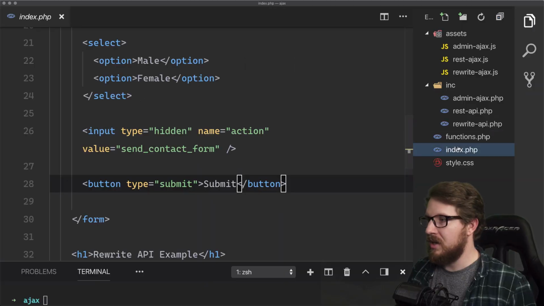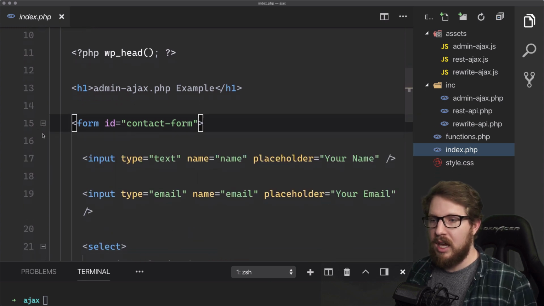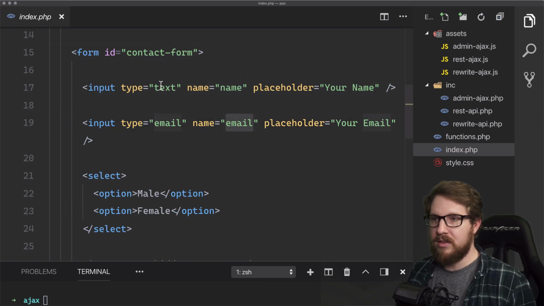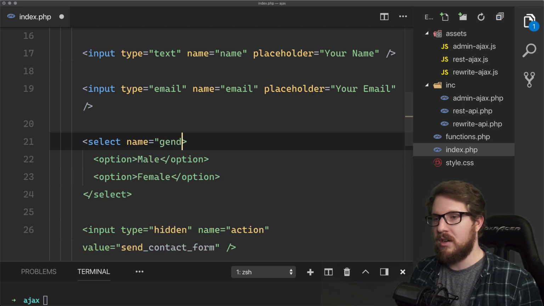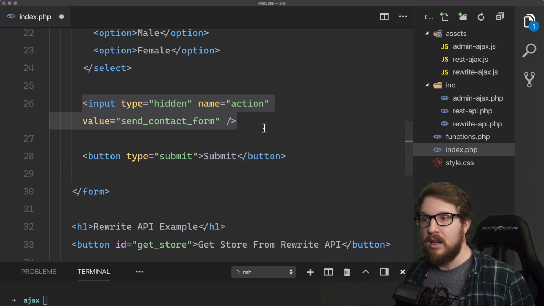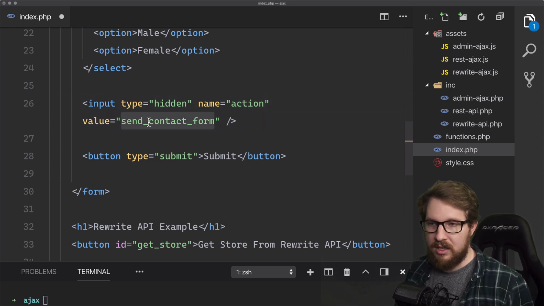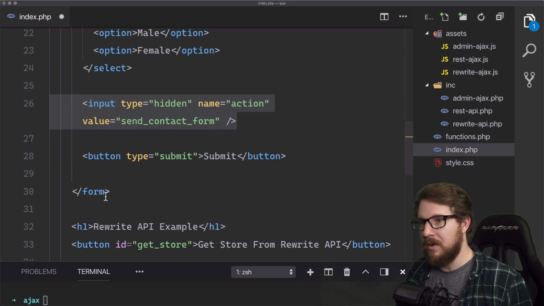So in this project, we have an index.php, which has a form in it. This has an ID of contact form. And this contact form has a couple different form fields. It has a name, an email address, the select, which the name should equal gender, and then the input type of hidden that has a name of action and a value of send contact form.